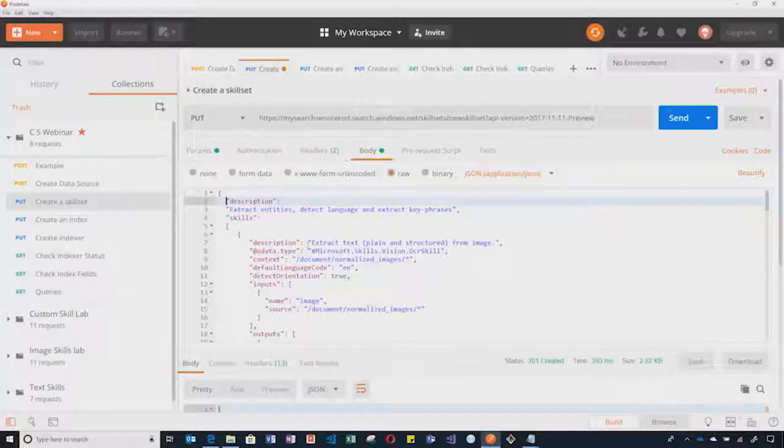So we are back here in the Postman workspace, and now we'll create a skill set. We just learned what it is. You can create a skill set with a POST or a PUT method. Here we are using a PUT. And again, I have the Azure Search service name, and the URL is a little bit different. We are specifying skillsets and the name of the skill set because it is a PUT. If you are using a POST, you don't need to specify it here. The name will be in the body.